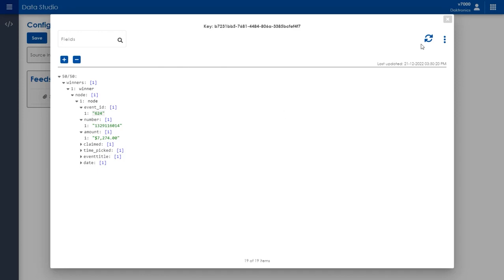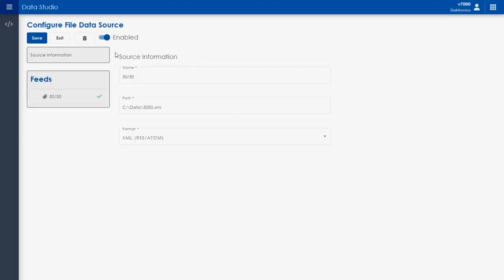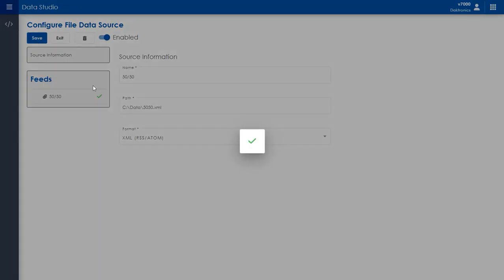Previewing the data within Data Studio is a great way to see if the feeds have been refreshed prior to playout. Under Source Information, users will give the data source a name, path to find the data feeds, and select what format the feeds are from a drop-down of Excel, JSON, or XML. Click the Save button to apply any changes or create the data source.